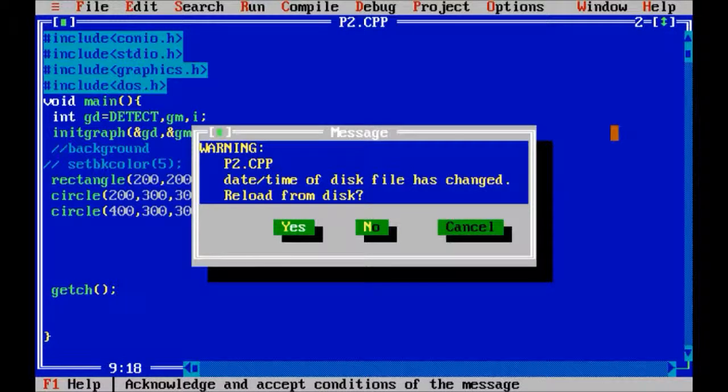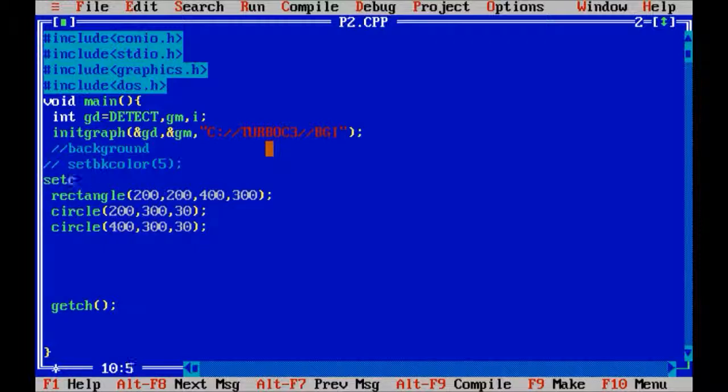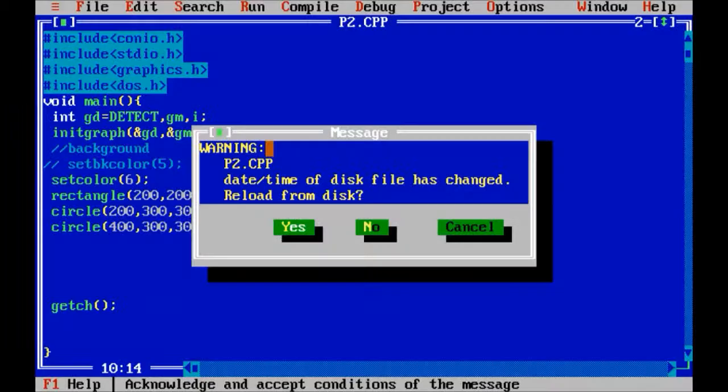Here you can see the whole object has a white color boundary. So I can set the boundary with the command setcolor. So I am using the setcolor function. Setcolor is suppose 6. Now the boundary of the object is drawn with the color specified by 6.